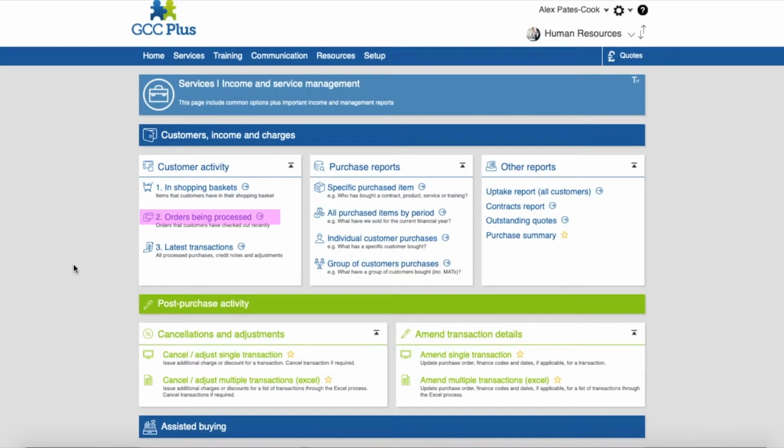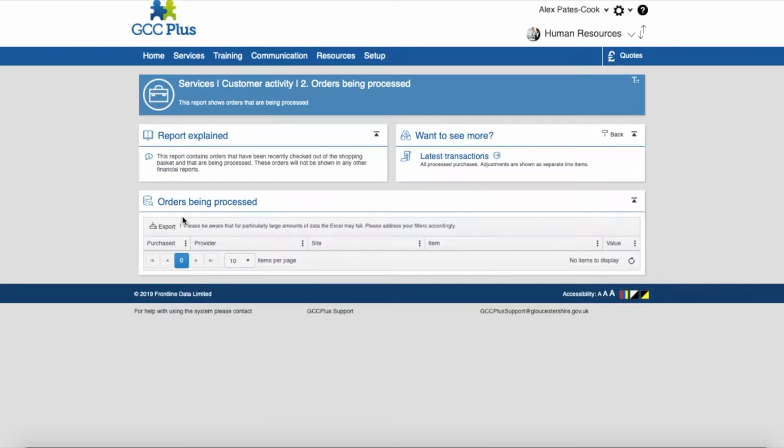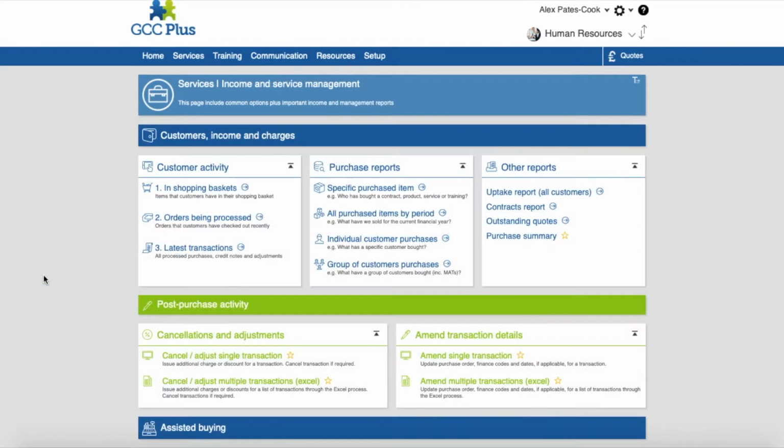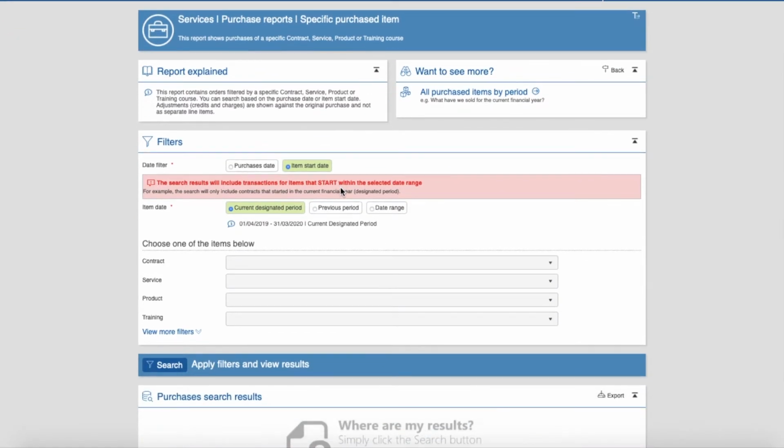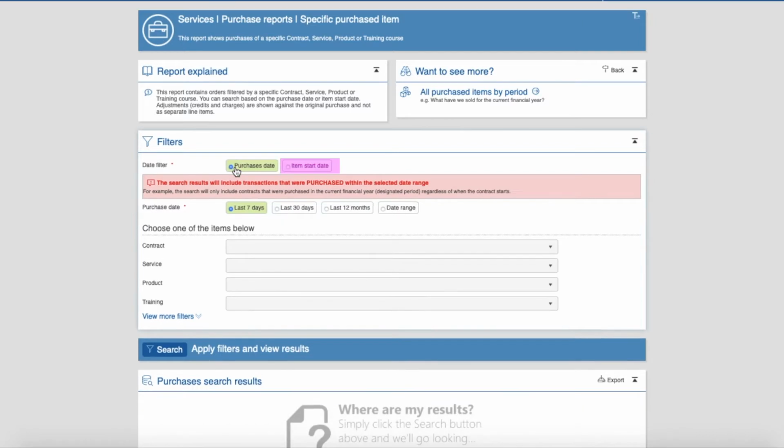Orders Being Processed. This report contains orders that have been recently checked out of the shopping basket and are currently being processed. These orders will not show up in any other financial reports outside of this one. Specific Purchased Item. This report contains orders filtered by a specific contract, service, product or training course. You can search based on the purchase date or item start date.